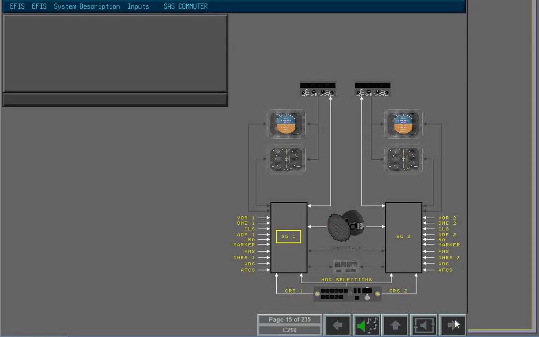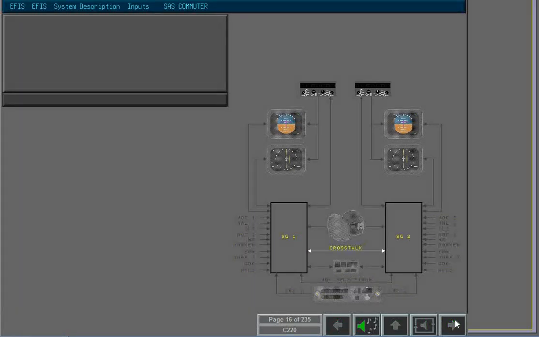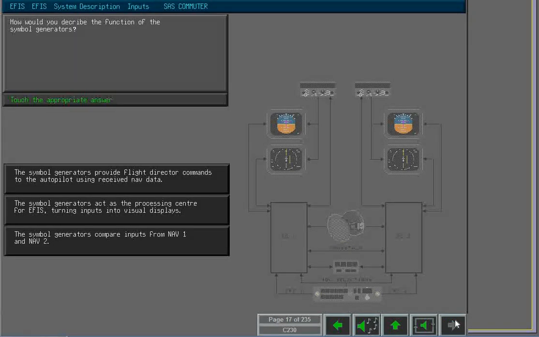Inputs to EFIS are received by symbol generator 1 and symbol generator 2. The symbol generators compare data via crosstalk buzzers. Selections for symbol generator output are made at the overhead avionics panel. To check your understanding so far, how would you best describe the function of the symbol generators?